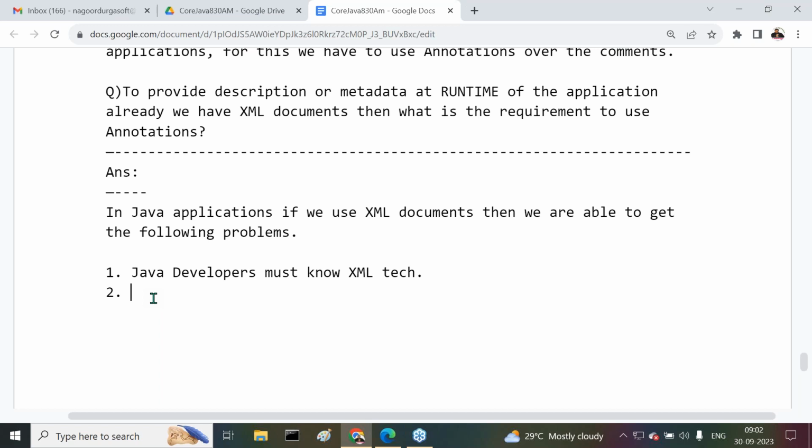So before using XML documents in our applications, first of all, we have to check whether that XML document is in well-formed format or not. If it is in well-formed format, then we can read it. If it is not in well-formed format, we are unable to use that in our Java applications. This is an extra burden to the Java developer. So here the point is what?